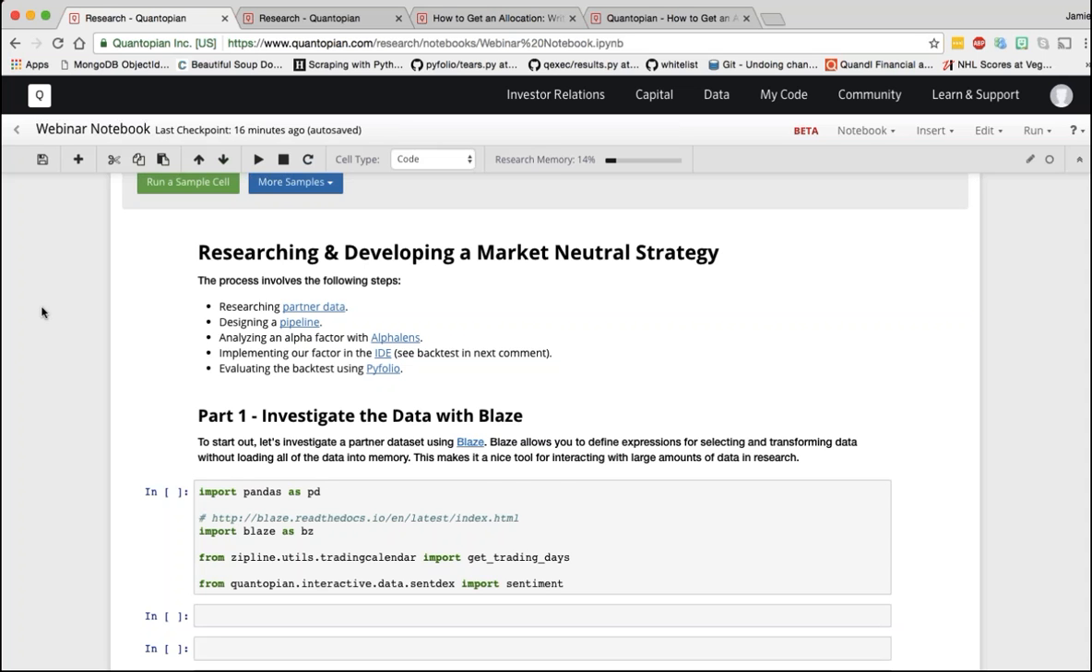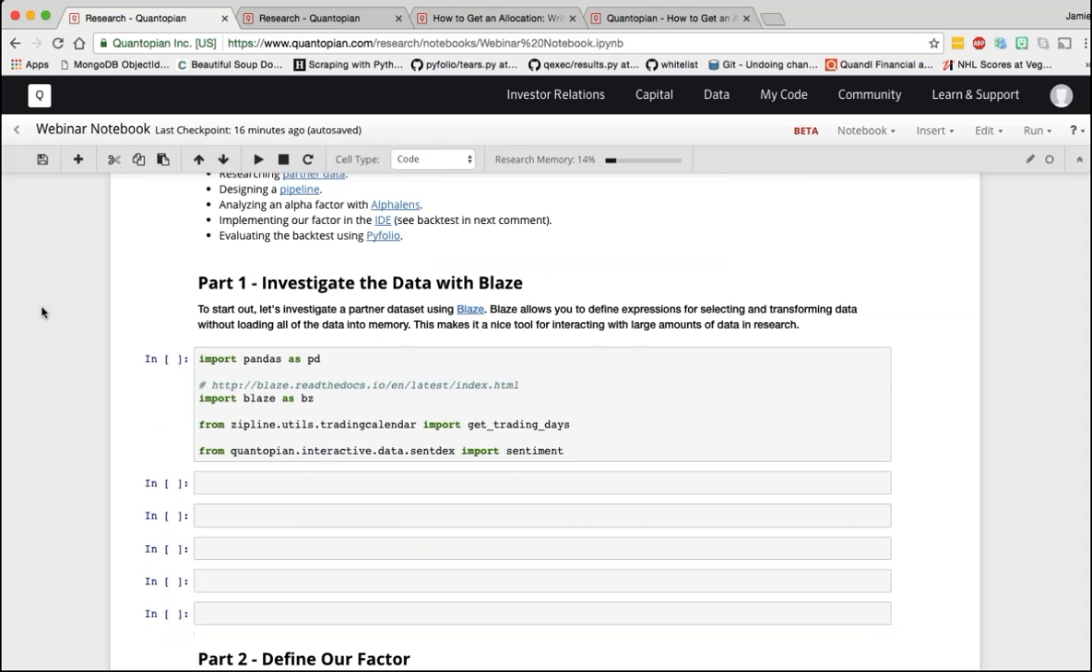Research is the first step to interacting with and investigating data that we have to work with. As most of you probably know, we have free pricing and fundamental data, but we also have a collection of about 60 other partner data sets right now, on a growing list. Those data sets include some traditional event-based data, but also some less traditional, newer sentiment data.